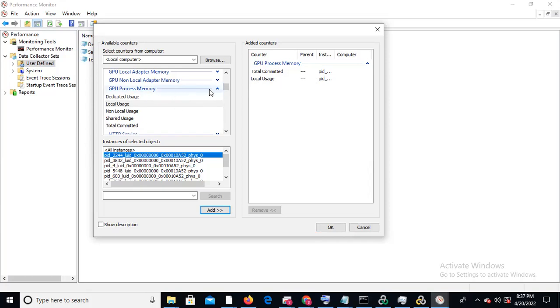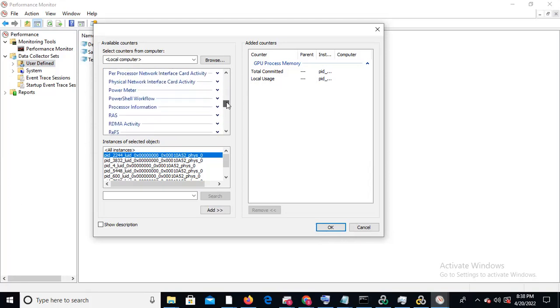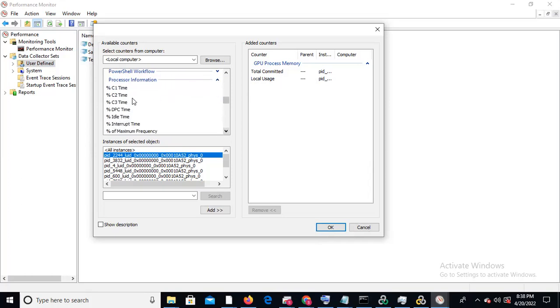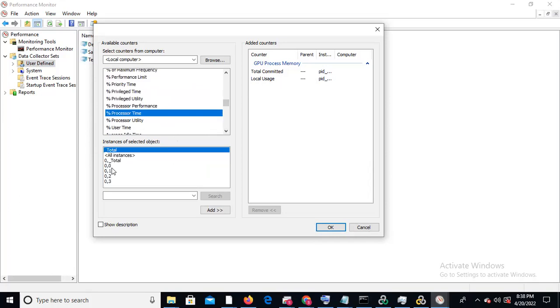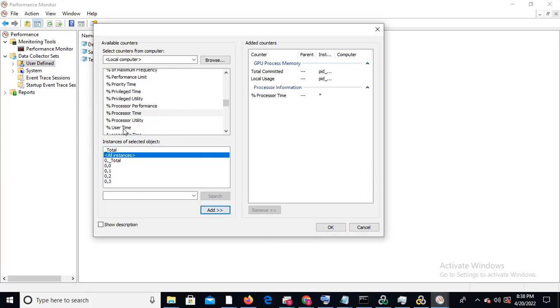Okay, no problem. And this is the process memory counter, and we need to check the processor counters also. Processor is nothing but CPU. See, everyone is able to see Processor Information. In Processor Information, there are different counters, and we need to add only the ones we need. We need Processor Time, so select Processor Time. After that, if you want User Time, you can add User Time. And if you want Privileged Time, you can add Privileged Time as one counter.